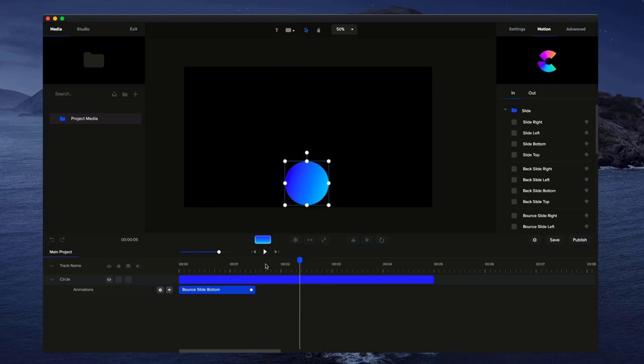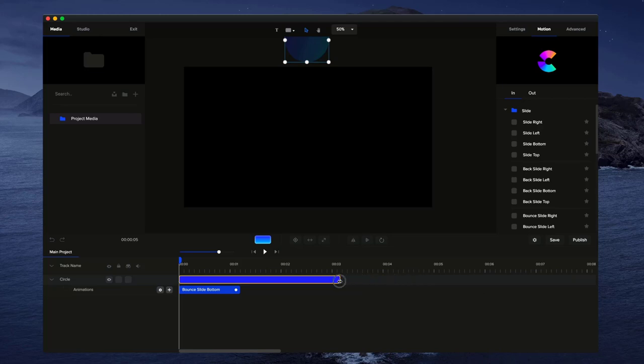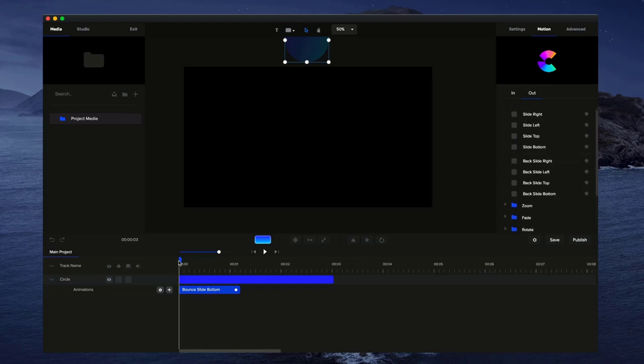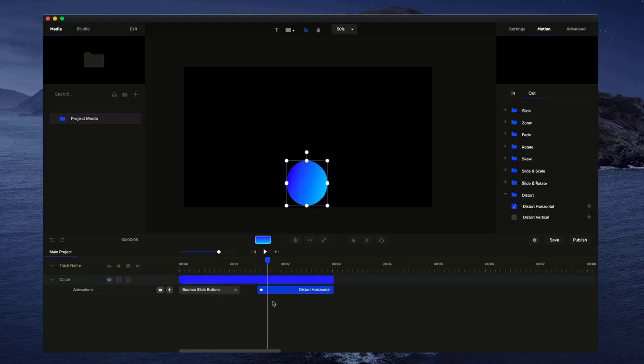And you can do this with a tennis ball or a football, different types of basketballs and things like that as well, and create really cool animations. So once you've got an animation like that, I'm just going to make this a little bit shorter, and I'm going to select an out animation. So it's going to bounce in like this, and then we're going to make it maybe slide, or maybe even distort. Let's go with distort like this, so it's kind of going to squish itself down like that.